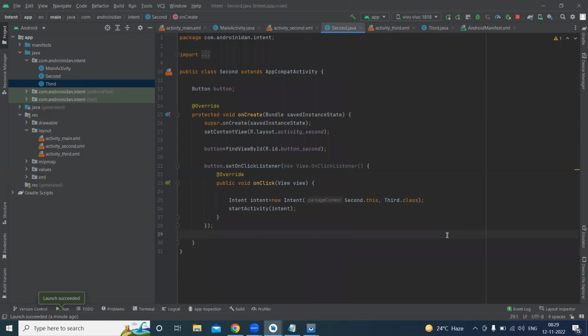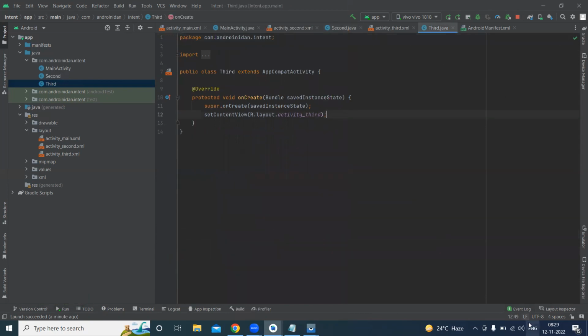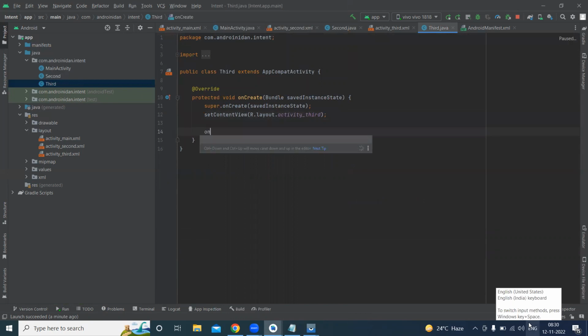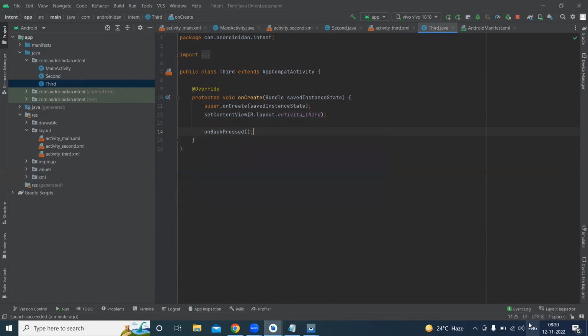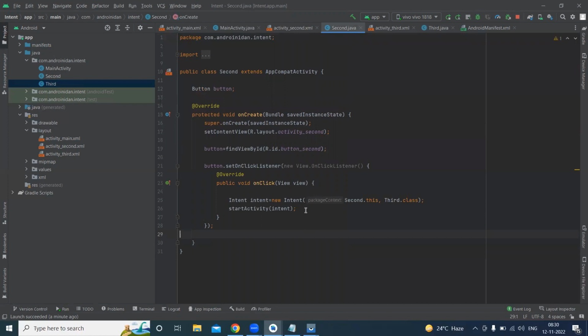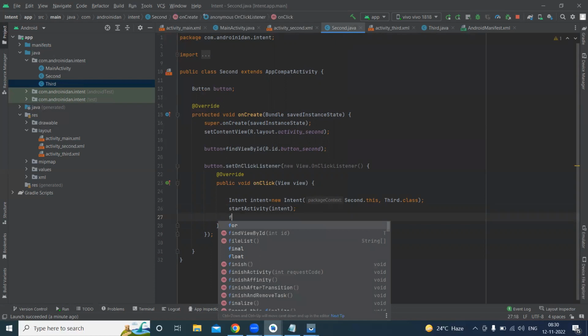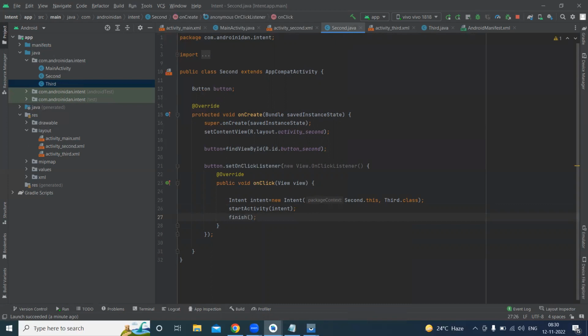So for that, there are two possibilities. One is in the third activity, where you can handle one method, that is the onBackPressed method. But first we'll go with the other case. Here in the second activity, when I'm going to the third activity, what I'll do is simply write finish. So I'm just writing this finish. So what happens now, we'll see here.